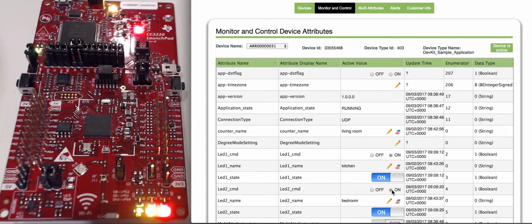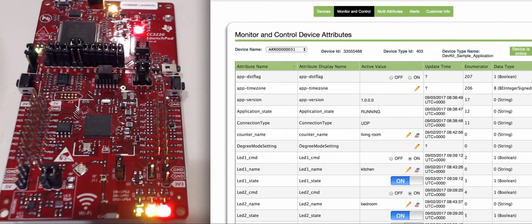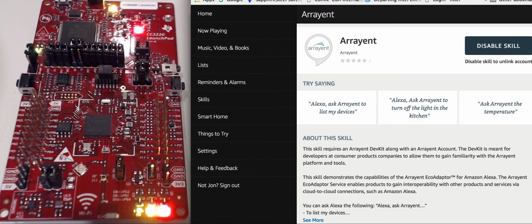And then once you have this set up, you install the Alexa skill, and once you have the Alexa skill loaded, you have it tie into this account, and then it can pull in the information. It's communicating with the Arrayent Cloud service that they have, and that allows you to control the CC3220. So on this other screen that I have, let's move this away. Anyway, here we go. So this is the Arrayent Alexa skill.